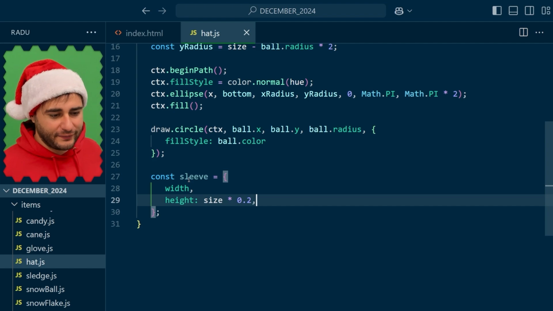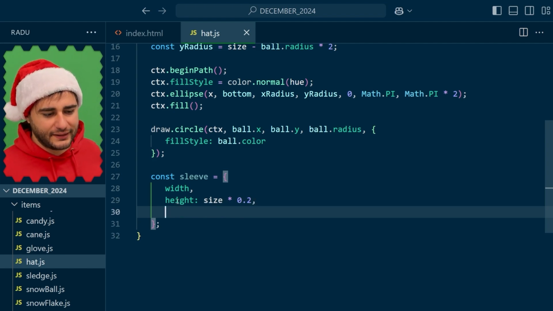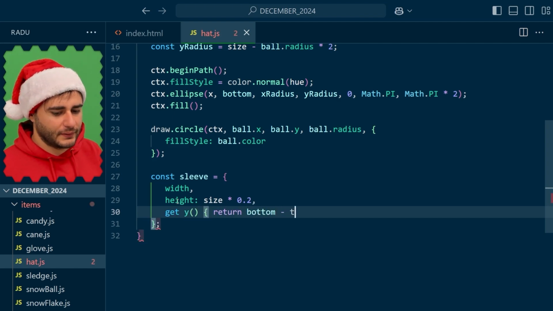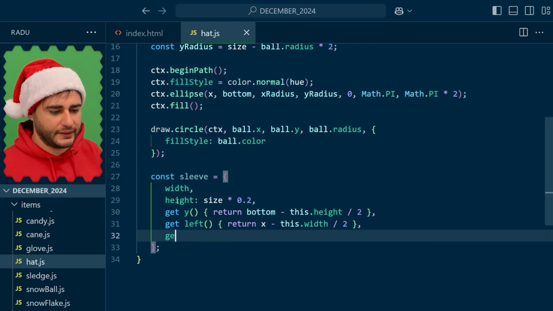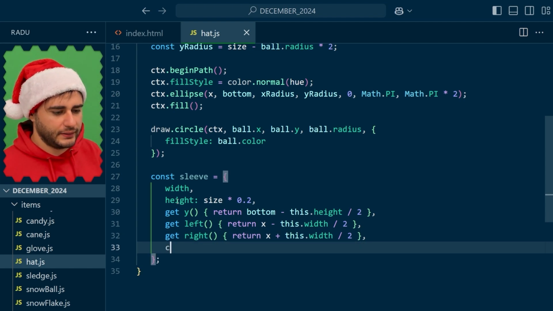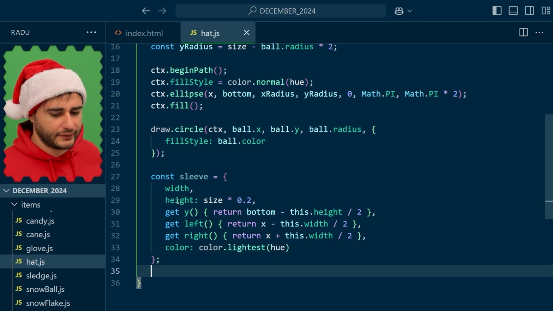And now we need a y value for this, which depends on the height. So I'm going to use a getter relative to the bottom minus half the height, like so. And helper functions also for the left and right, which depend on this width. So let's type them like so. And the color, again, I will use the lightest one, same as the ball at the top.